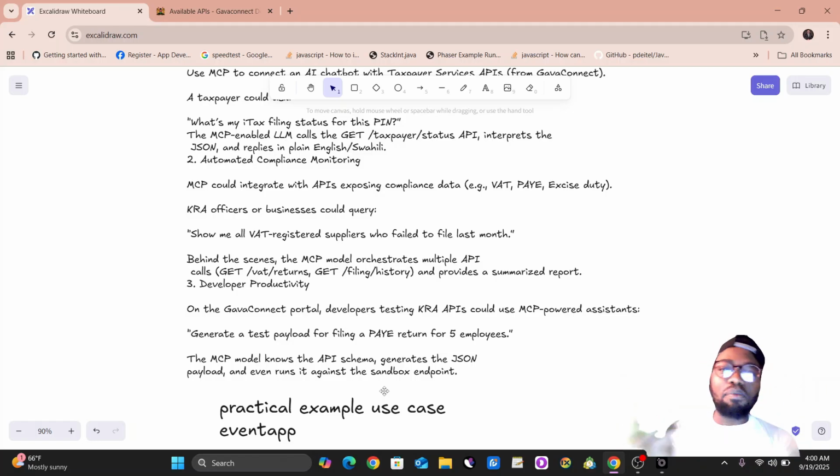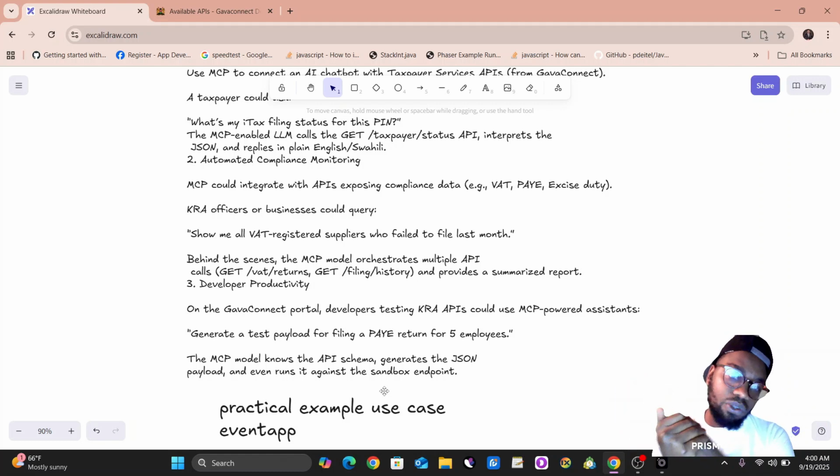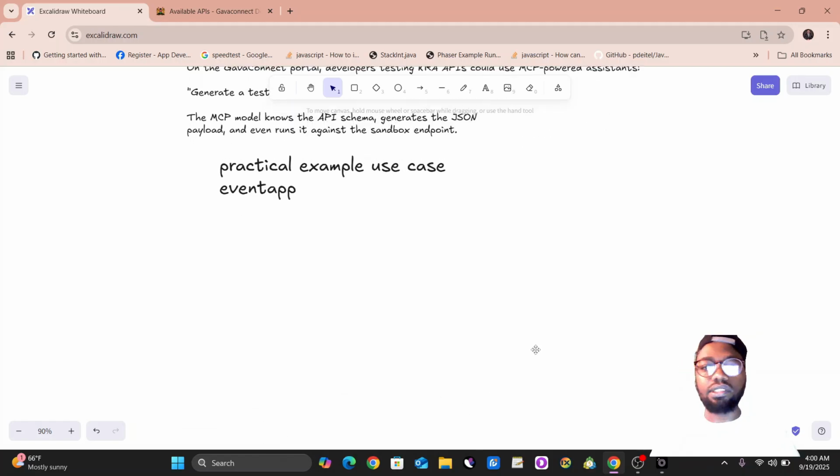And thirdly, for developers, I think developers are the ones taking a lot of benefit from this. Like on the GavaConnect portal, where you have to test your KRA APIs, you can use MCP to generate test payloads for filing a PAYE return or something. The MCP already knows the API schemas, so it generates a JSON payload and then runs it against the sandbox endpoint.